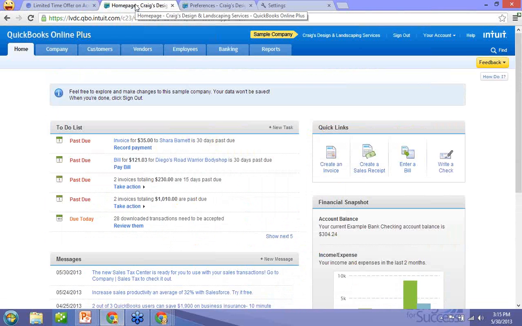So what I'm going to do now is I am actually in the sample company file. You see this little blue thing over here, sample company, and I gave you the URL for that in the PowerPoint slide, the test drive, as well as I put it in the chat room. So you can log into Craig's Design, and you can play with all this just like I'm showing you here, because this is the sample company file. So right now we are going to be in the Plus edition.